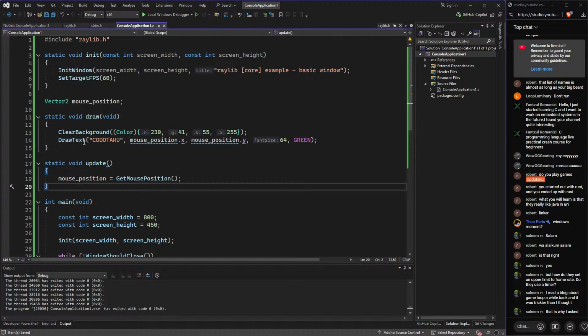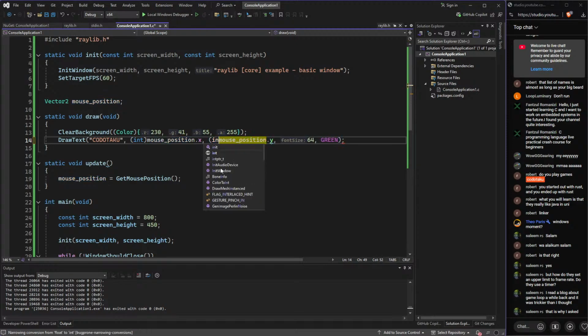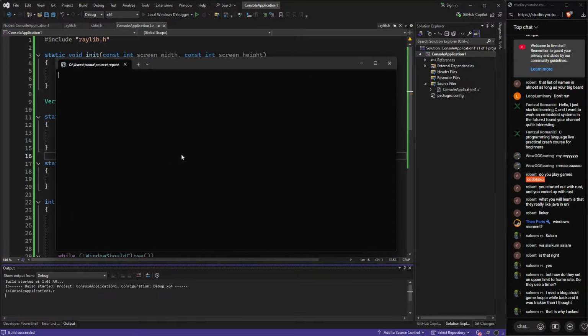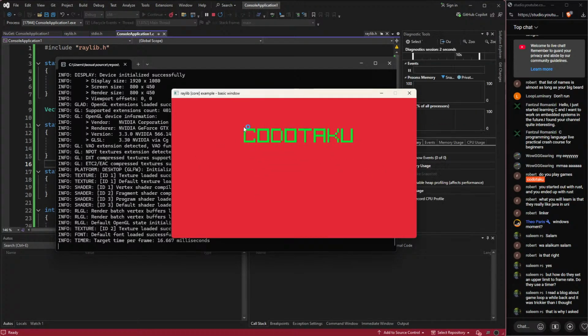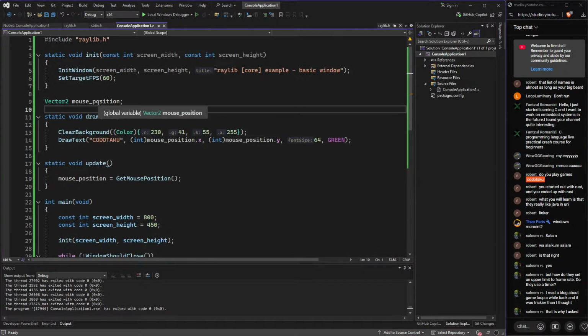Now the problem here is that this DrawText would want to take an integer, but we're getting a float. So we need to cast it, right? So let's cast that float into an integer, and same thing here. And let's see if this works. And right now, notice that this text is actually following my mouse around, which is very interesting. Okay, perfect.